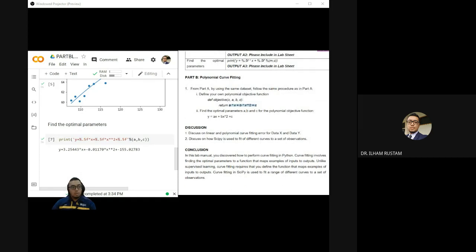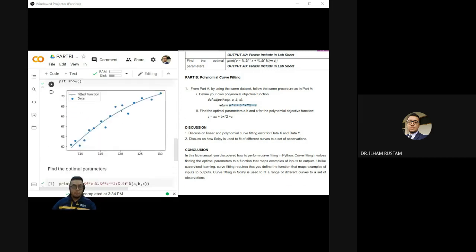Discuss on linear and polynomial curve fitting error. So what type of error are you able to see based on this? You have to do your own research. You have to process it yourself. I can't explain it to you, nor would I want to.